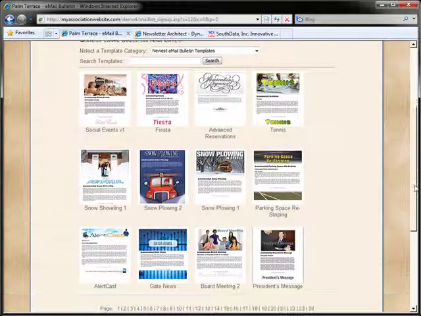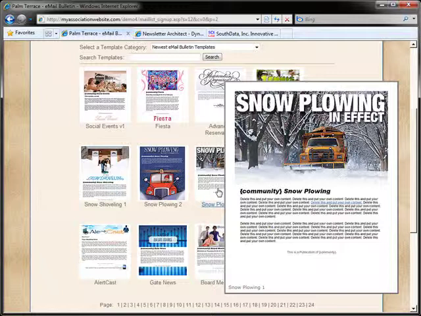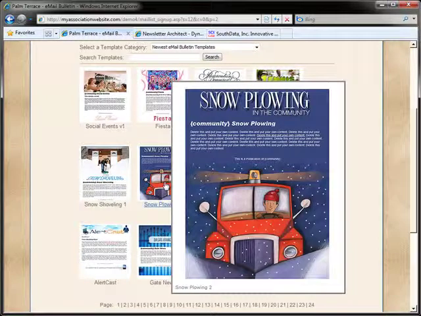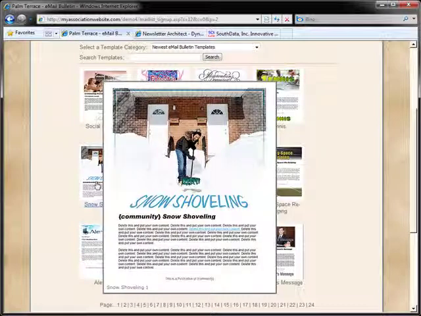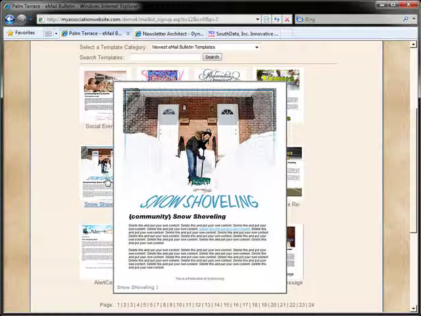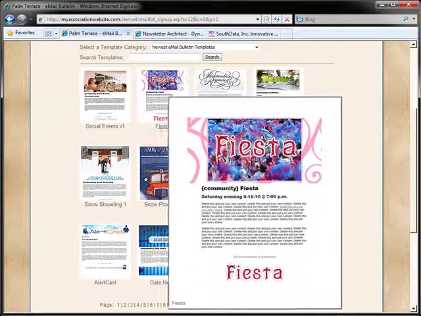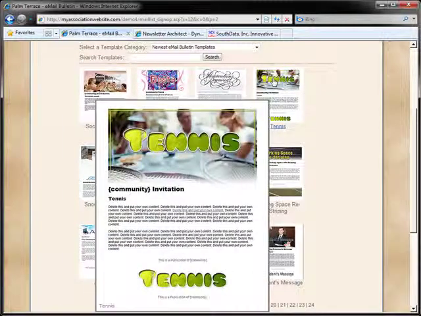In fact, the ones that are real popular here in Atlanta right now are the snow plowing and the snow shoveling templates. We've got some seasonally unusual snowfall here recently. It's kind of shut the town down, so we're using these templates a lot, but hopefully there's other ones here that you guys might want to use.